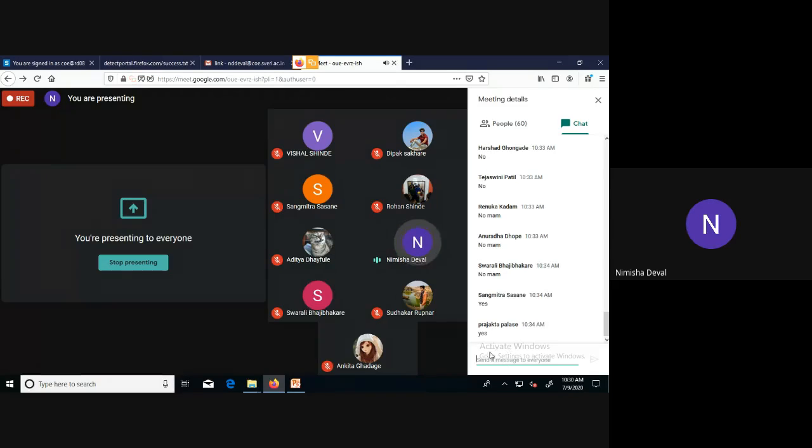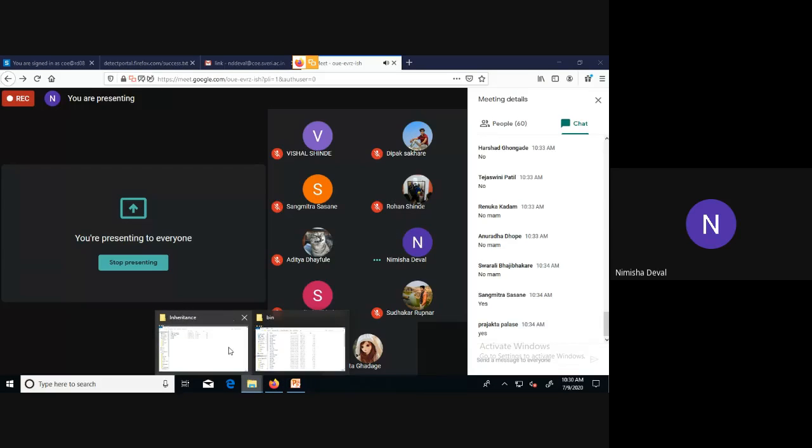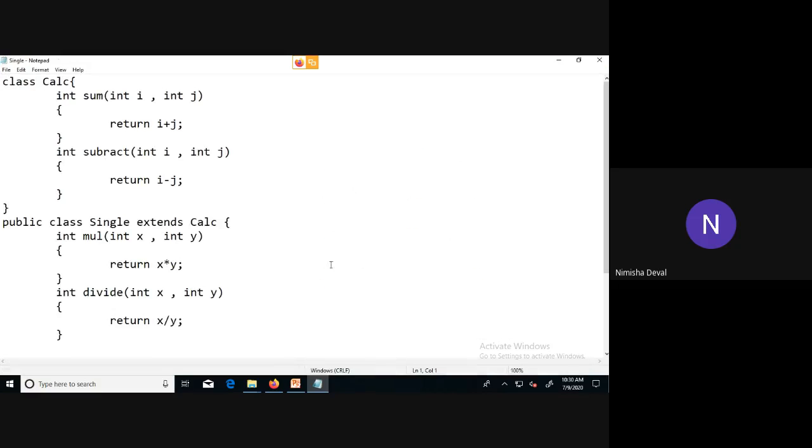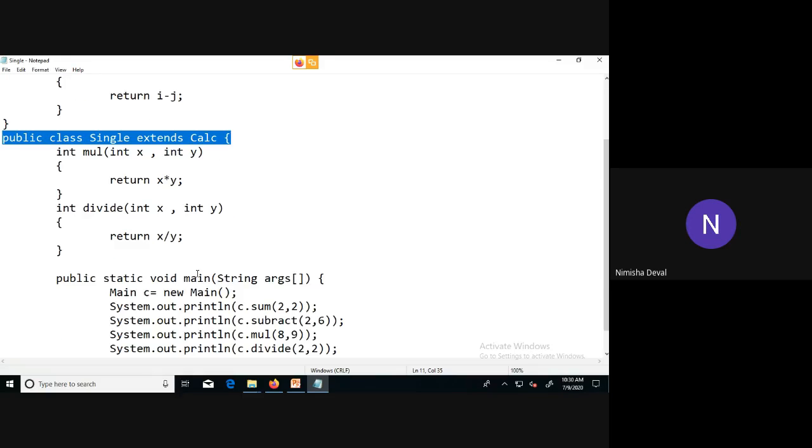Okay, I will start with an example. First we will see single inheritance. We will directly start with single inheritance. Now see, I have used here two classes. The first class is a calculator, for which I have used calc, and the class that holds the main method is named single, because we are implementing single inheritance, that's why I have given it the name single.